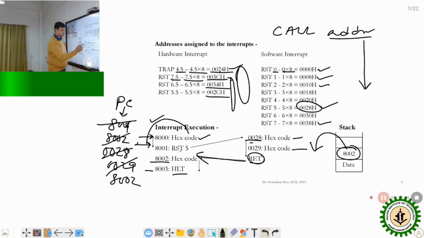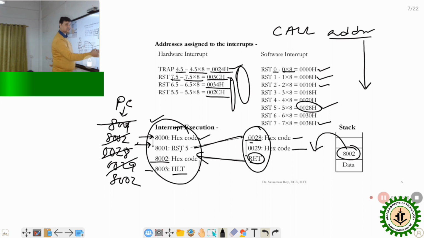So it is the main program, and from the main program, using the software interrupt, we can call another program called the service routine or the subroutine program. This service routine or subroutine program is directly related with this particular interrupt, the software interrupt, that is RST5 for example. So it is the execution process of the interrupt.